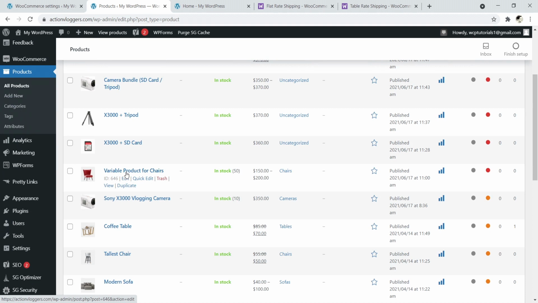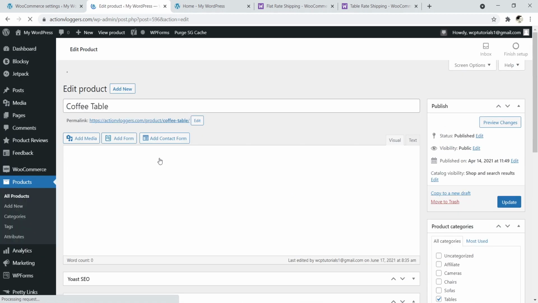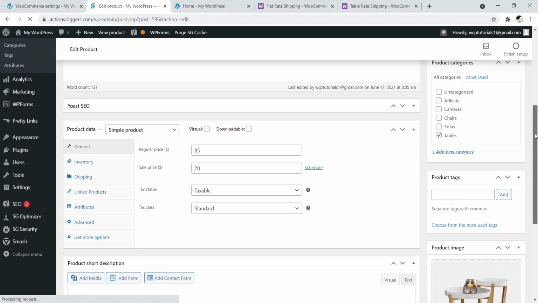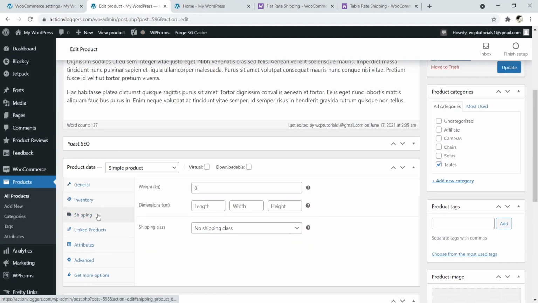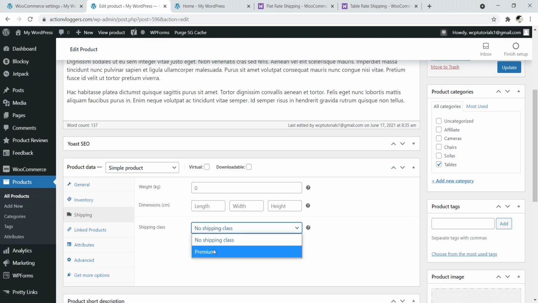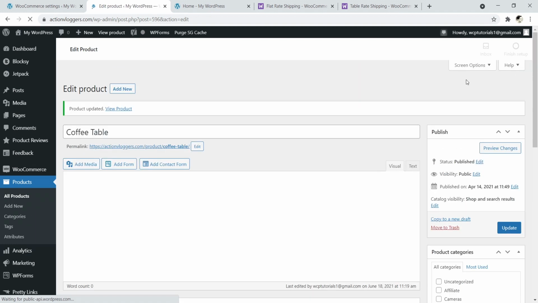So let's come here. We'll click on the coffee table. The coffee table is big and it's heavy, so let's go set that up. We'll come down here, shipping. Click on the tab right there. Shipping class, no shipping classes. Look, we got premium set up. And so there we go. Now we can add this product into the premium shipping class. Again, you call it whatever you want. It's just for your own backend information.